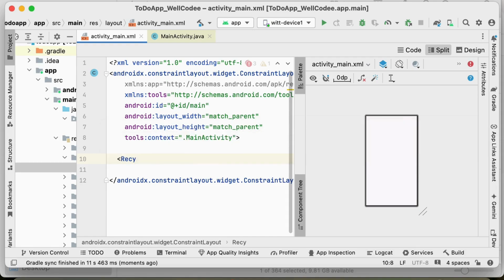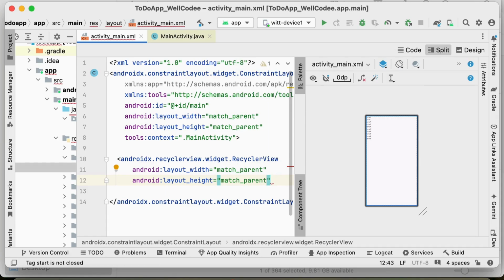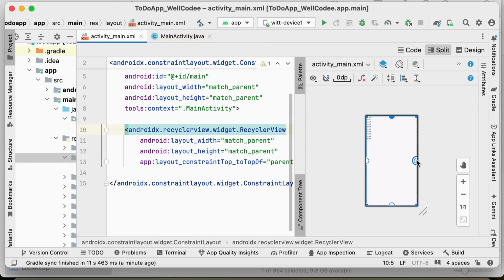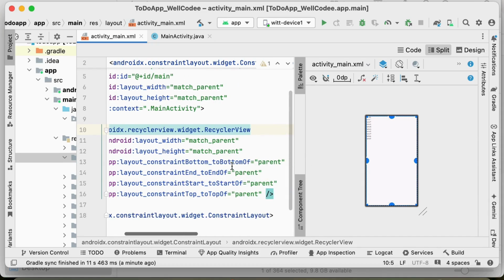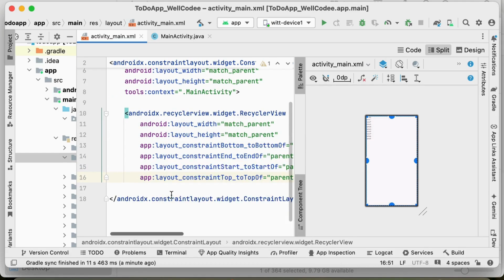So this is my RecyclerView, and I will make it match parent, so my recycler will cover the entire screen. I can give it some constraints by clicking these four, and each one of them sticks the recycler to the parent: bottom of parent, and then start and top of parent. So that's exactly what this means.